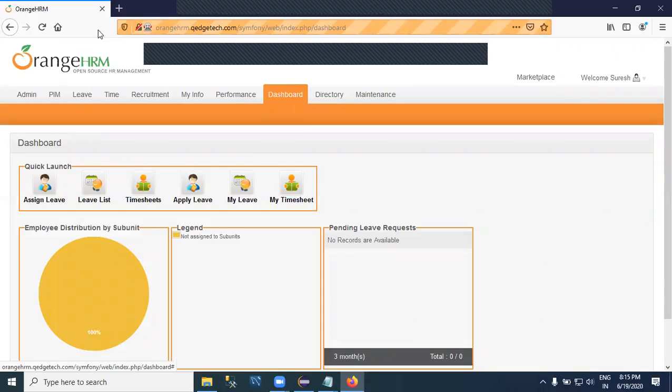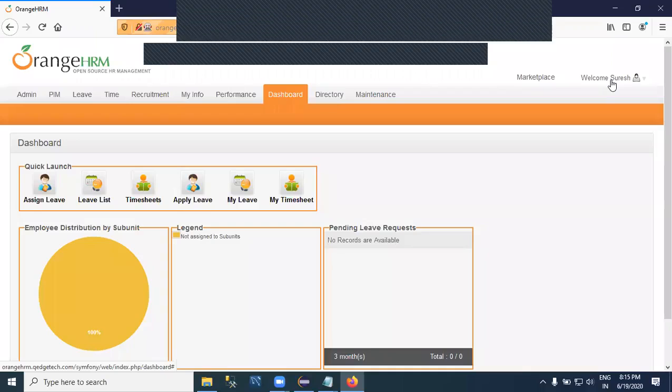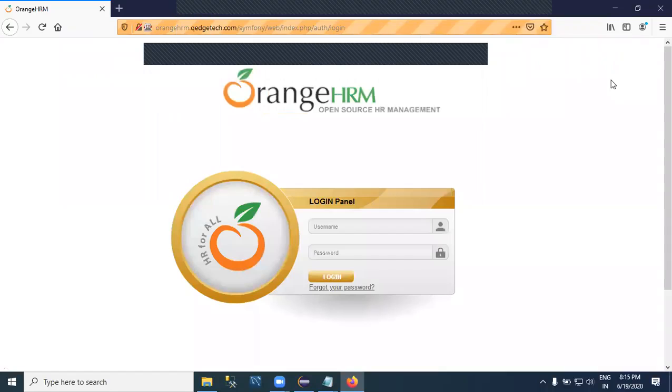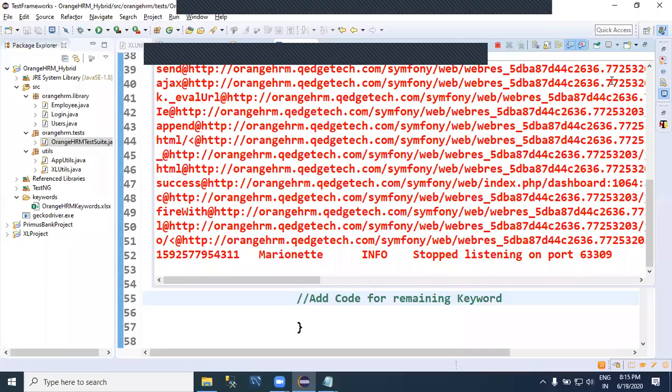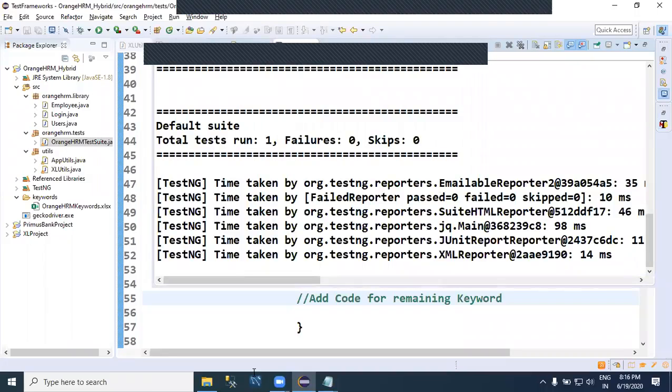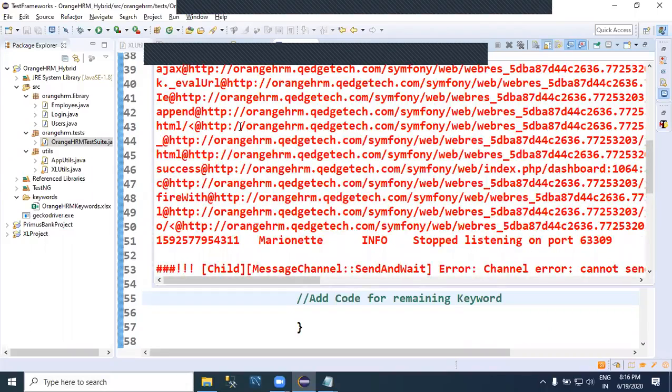Still my code is not able to interact with this element. Here is the issue. We'll see. Done. So that one test case was executed.